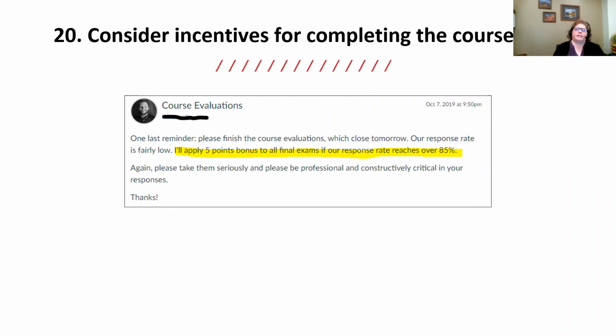Now, maybe you're not going to reach that, but at least if it gets a few more students to complete the course evaluation, because we all know that the ones who complete it tend to be grumpy or super satisfied. And it's the ones in between that you'd really want to try to get their input as well. So consider using the incentives.